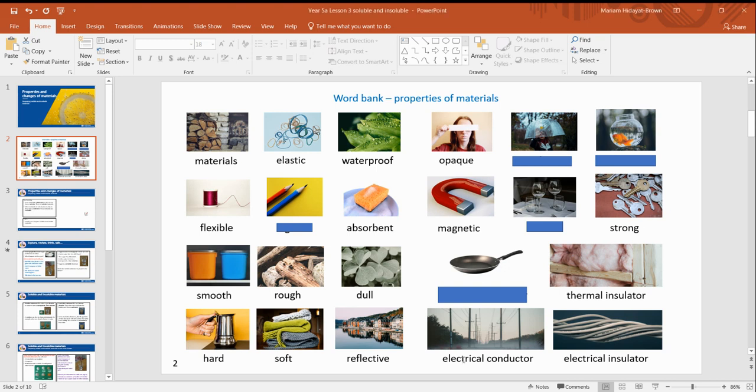Hi everybody and welcome to our second science session this week, and we have started to look at materials, haven't we? In our first session we started to look at describing the properties of materials, and let's just see what you can remember from our previous learning.